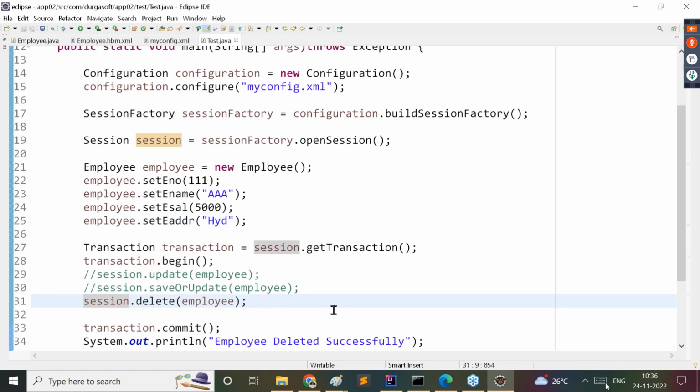Try to understand this clearly. Anyway, this is an example we can understand here. Leave it. The delete operation is also completed here. After completing this delete operation, what next? I want to fetch the data from the database table.